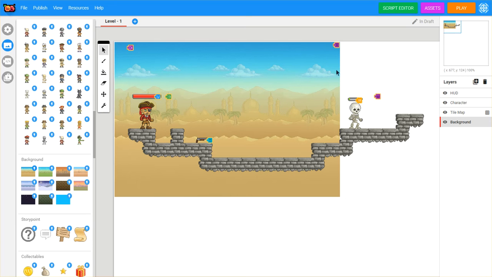One thing you do want to notice is that up here is a script and it's attached to the background. That particular script allows the camera to move as the character is moving. So let's check it out.